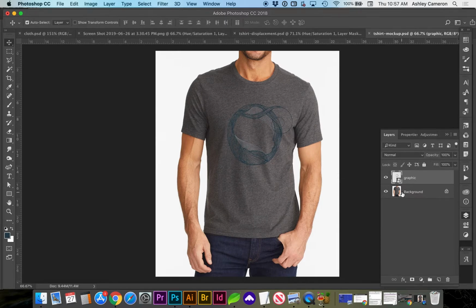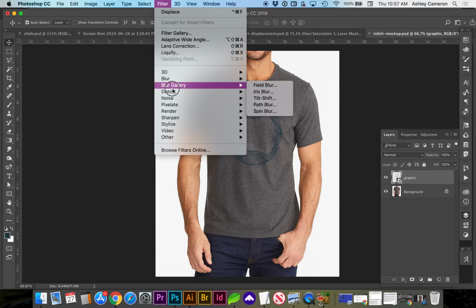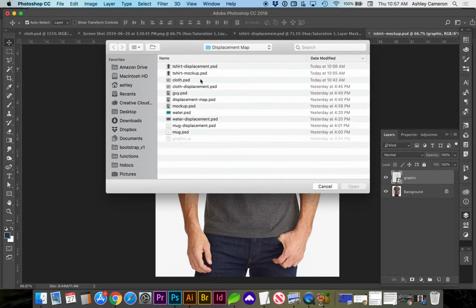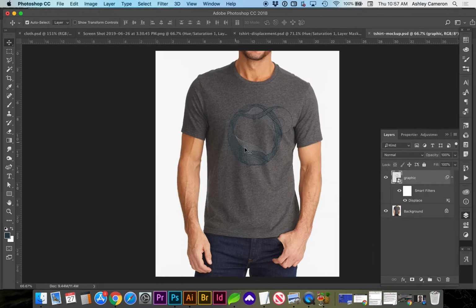And we can add our displacement map now by going to Filter, Distort, Displace. And I'm going to leave the original settings since we won't be resizing after placing. And you can see it's shifted just slightly. If you show and hide, you'll see the difference.